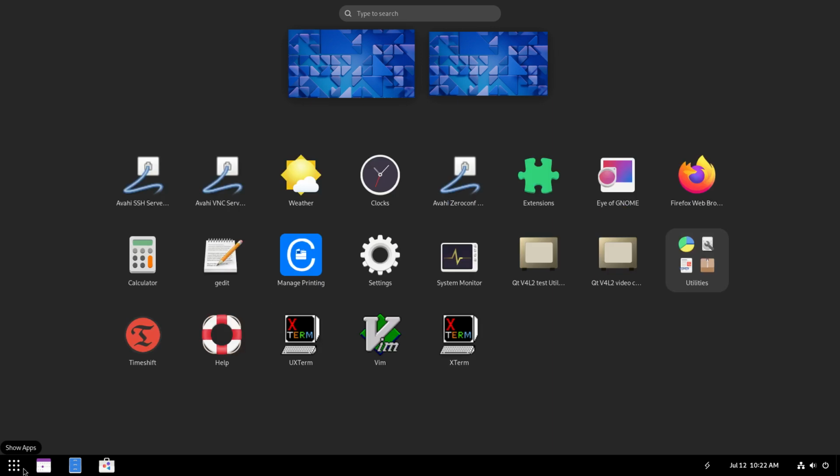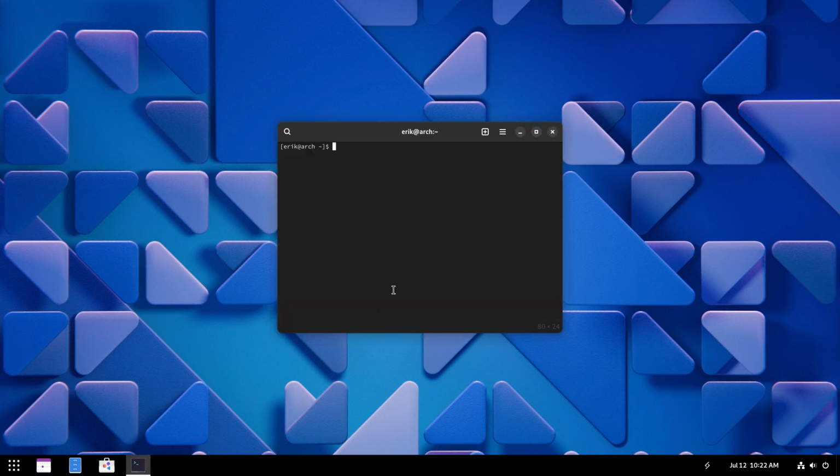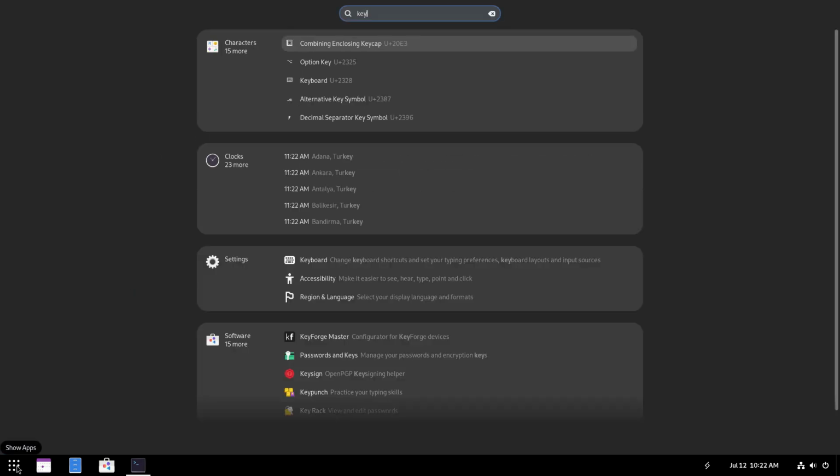Show apps. There is Timeshift. And there is a console. Where are you? Utilities. And there is hidden. So, is it a sudo pack? Ooh, there we go again, right? Keyboards. I think I said it right. But keyboards is here.